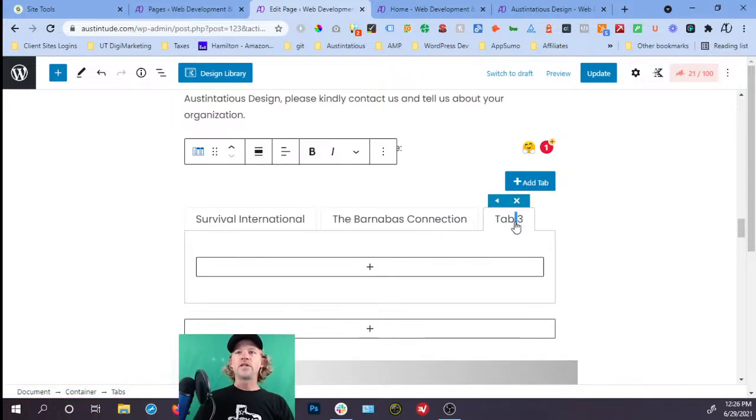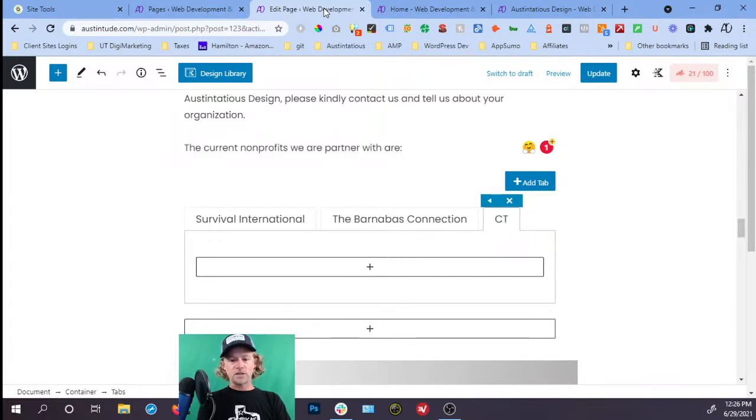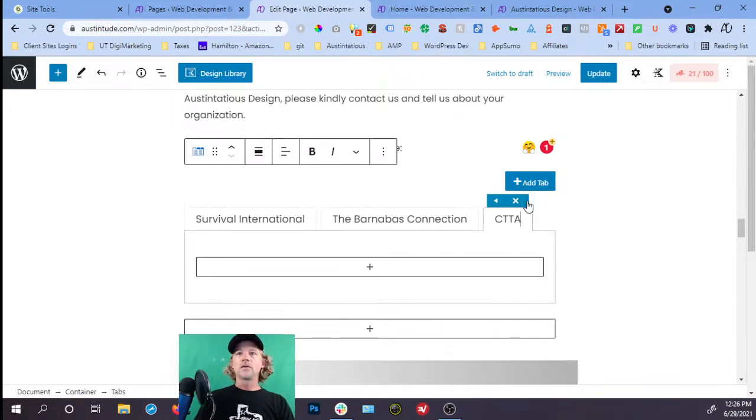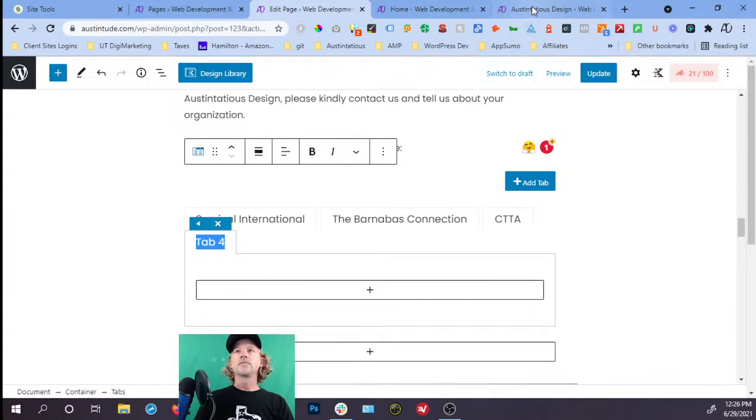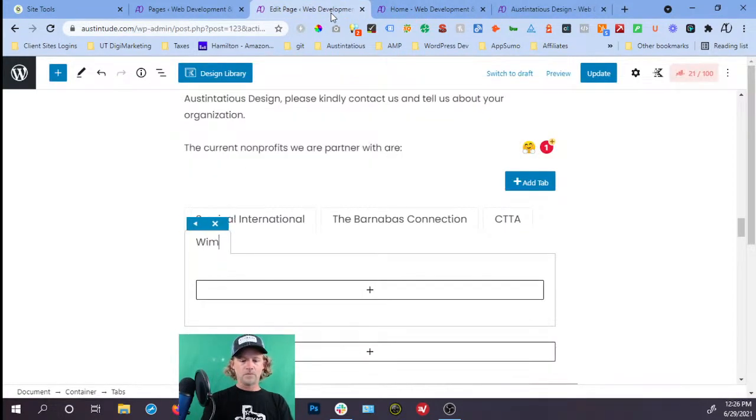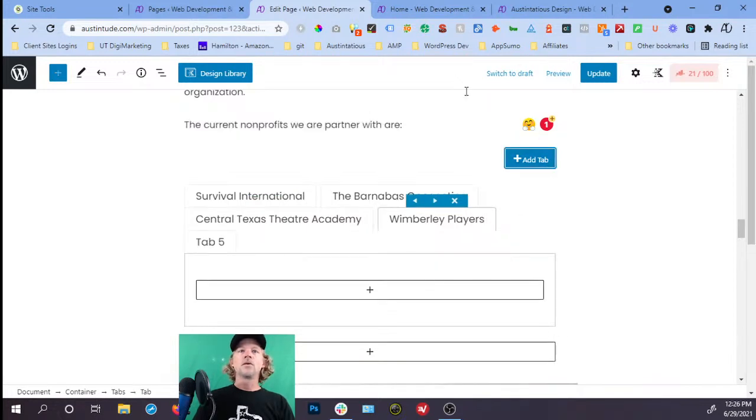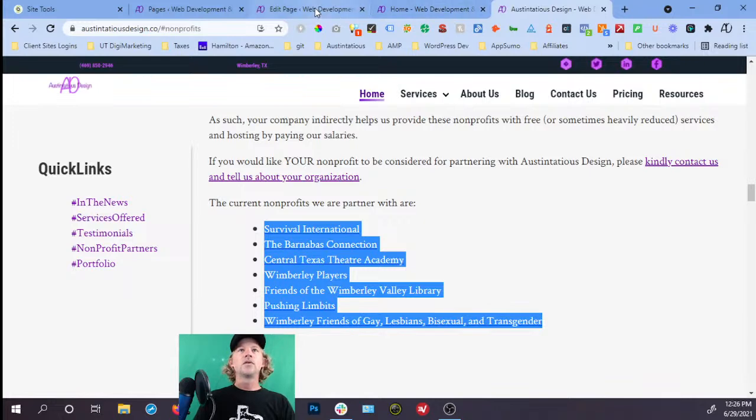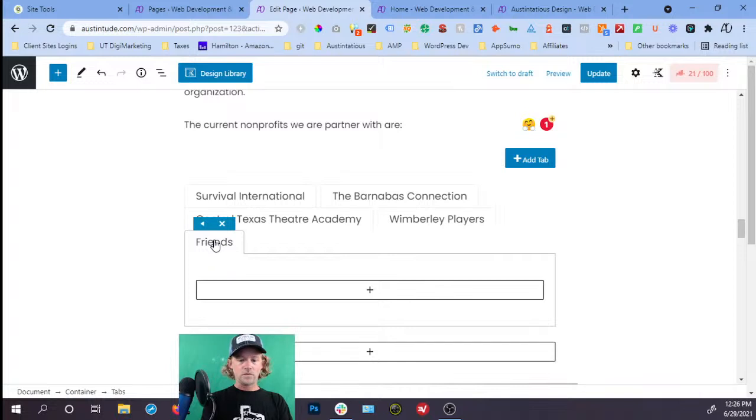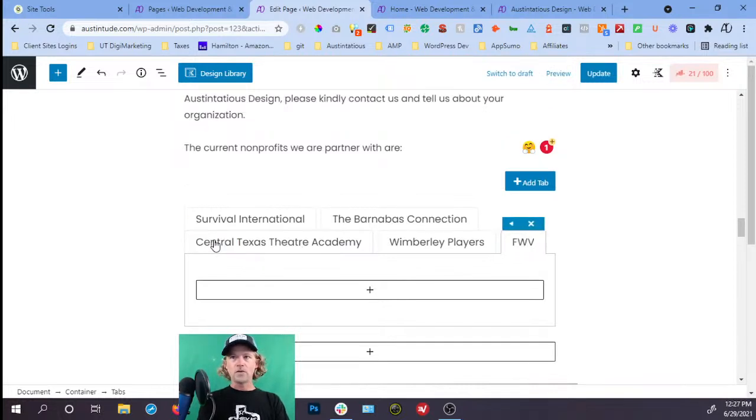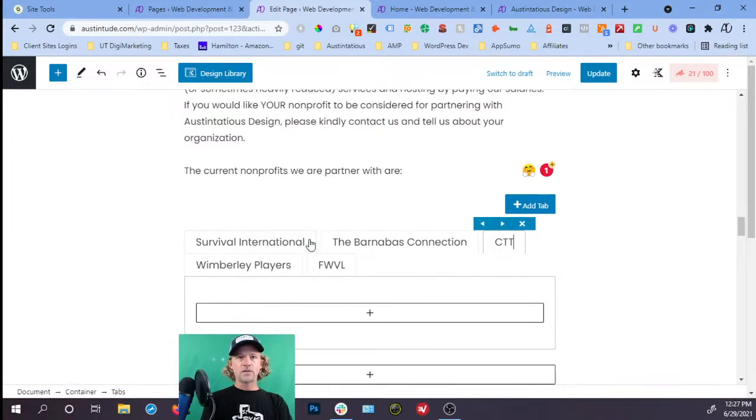I don't know if I'm going to blow things out of the water too many times, so we'll see. Central Texas. I mean, look at that. That's Central Texas Theater Academy. And add another tab. Okay, drop down. That'll be all right. Wembley players. If that's the case, I'm renaming you. Tab 5 can be, you know what? We are going to be CTTA.